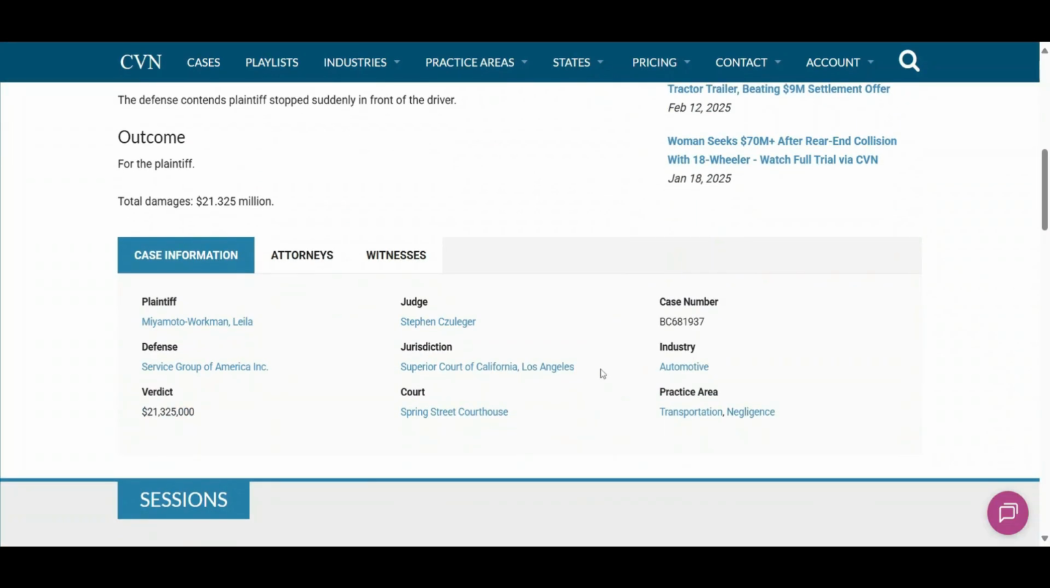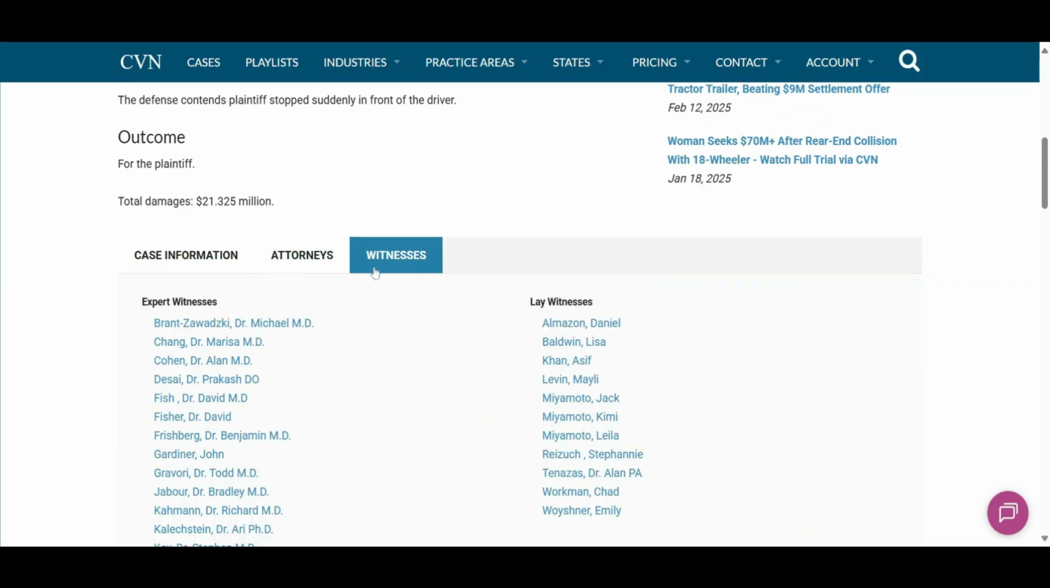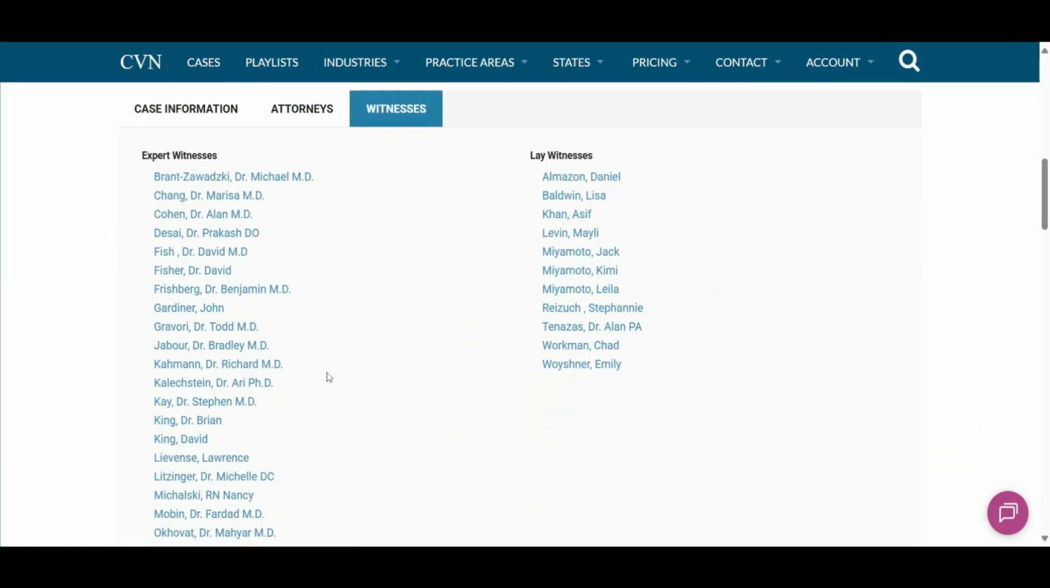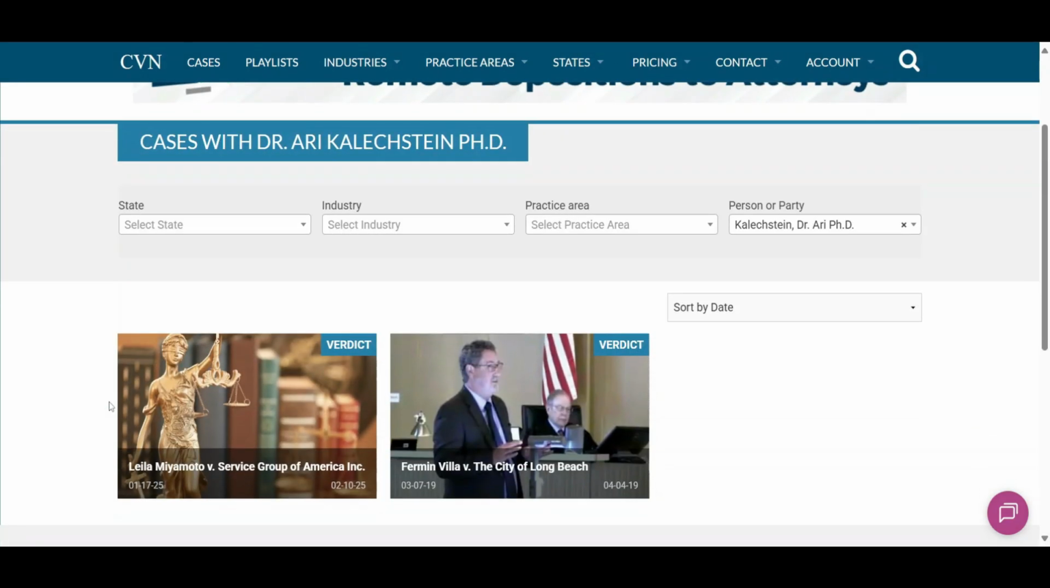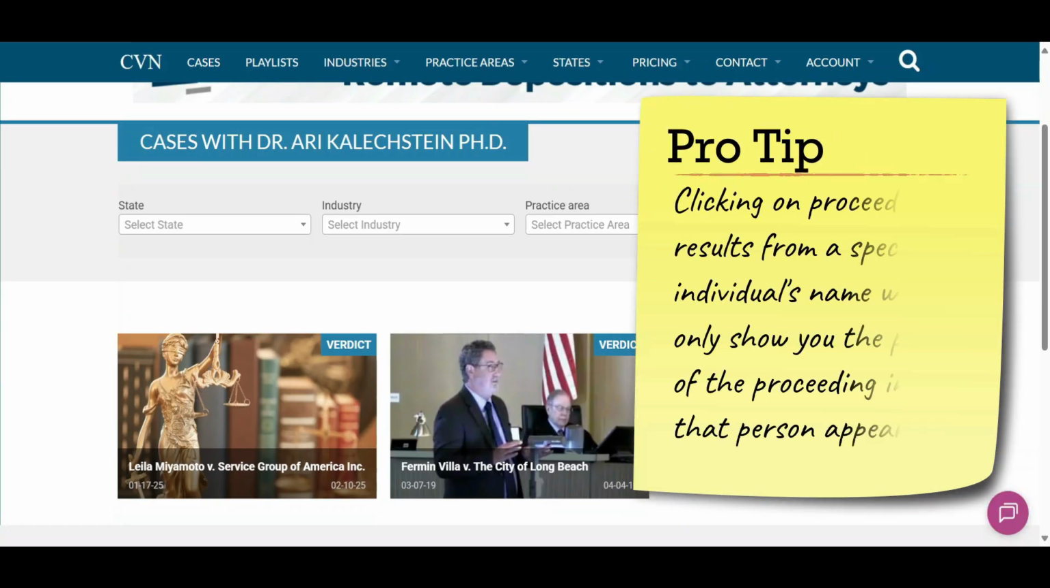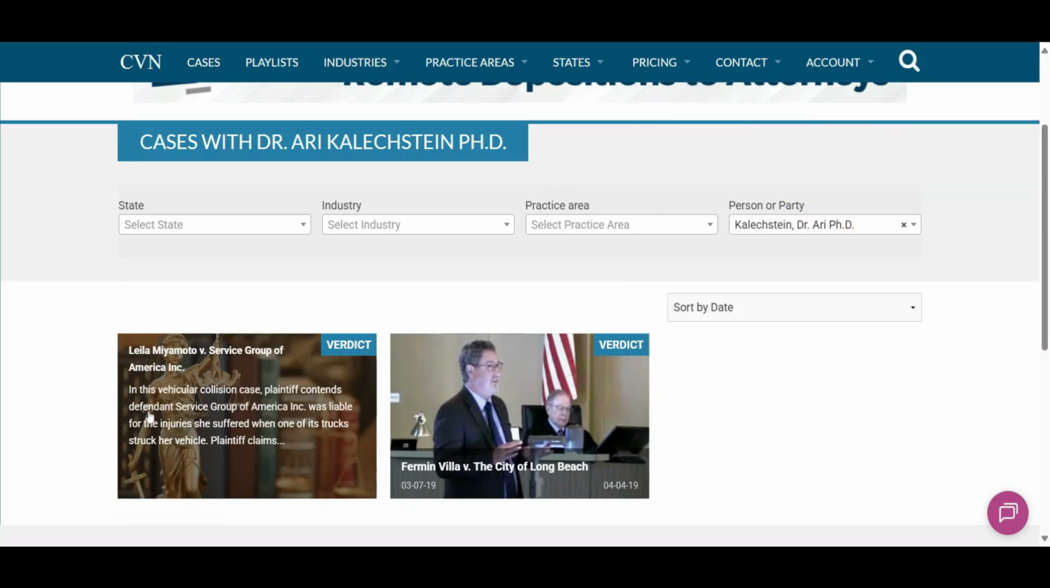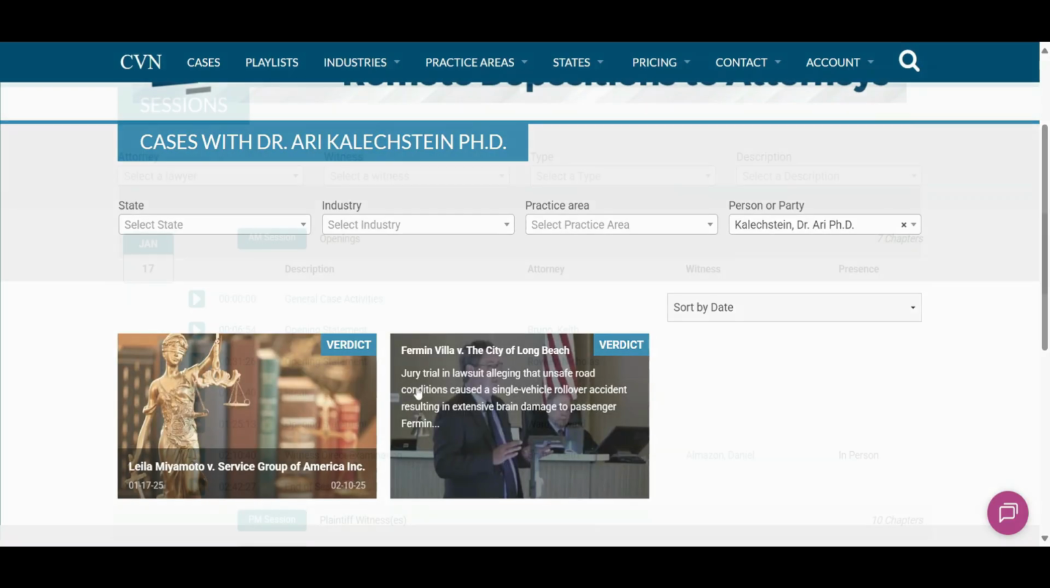Below that, you can select from tabs that will provide even more detail on the proceeding itself, including the parties, witnesses, and attorneys for each side. Clicking on any of the links in these entries will take you to a results page focusing on that entry. So, for our example here, if we click on this expert witness, we will be taken to a page featuring all of the CVN proceedings in which he has appeared. As a pro tip, the results here will only show you the portions of the proceeding in which that individual appeared. So for our example, clicking any of these boxes will only show his testimony in each proceeding.